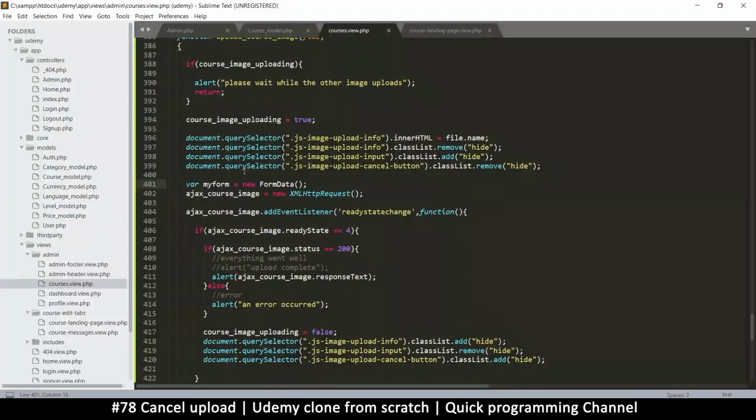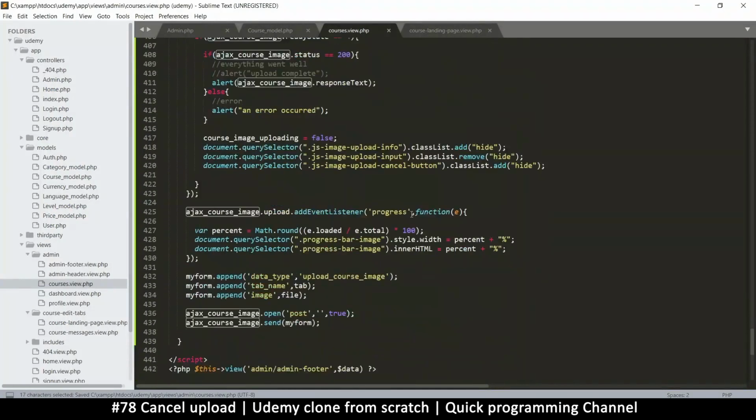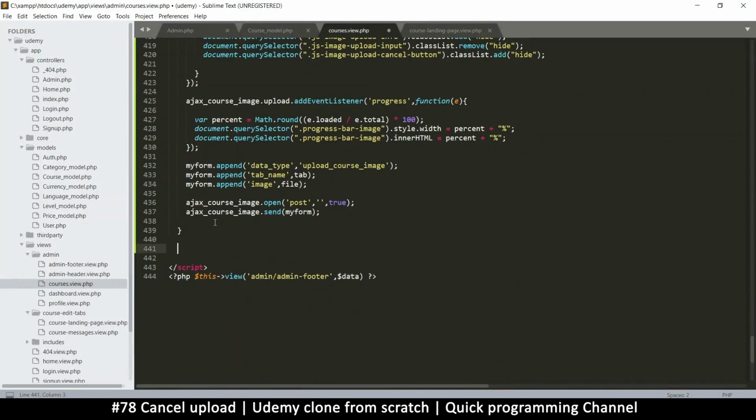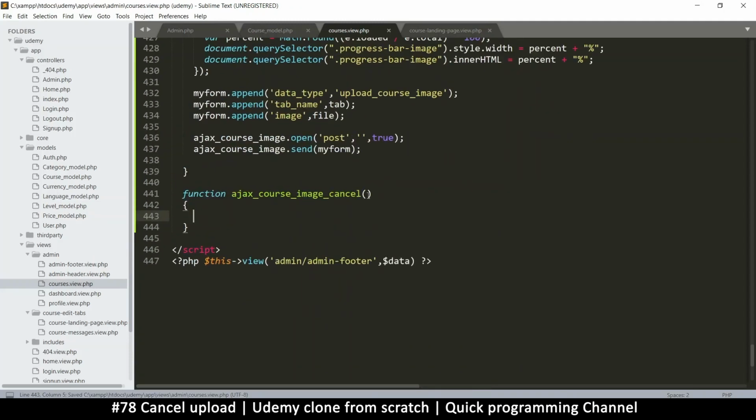Now that we have a global variable here, we can do something like ajax.cancel. So what I'll do is create a function here. This function is going to be called, let me just use the same thing, Ajax course image cancel. Yeah, go right ahead and be more creative with these names. Then here all I need to do is say that dot abort.